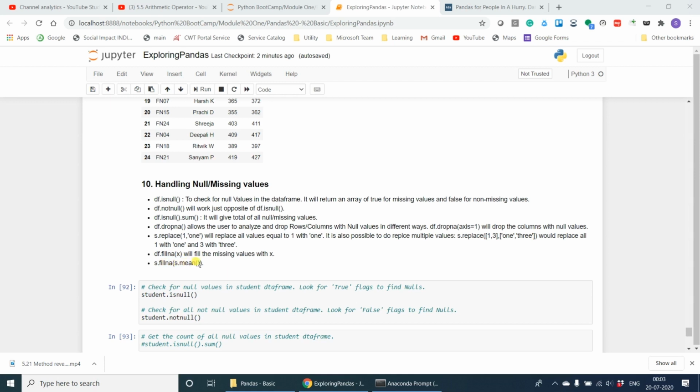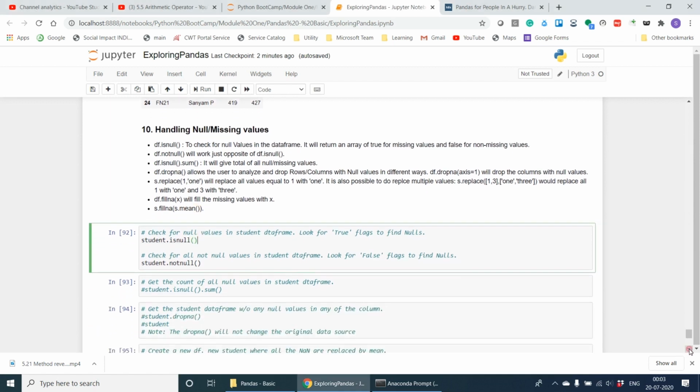So with that, let's get into the actual work and see them in more detail one by one, starting with isnull. So the student data frame. If we want to see which columns or rows have null values, we are simply going to say dot isnull. It's going to print a new data frame with the same rows and columns, but rather than actual values, we will have true and false based on whether the value was null or not.